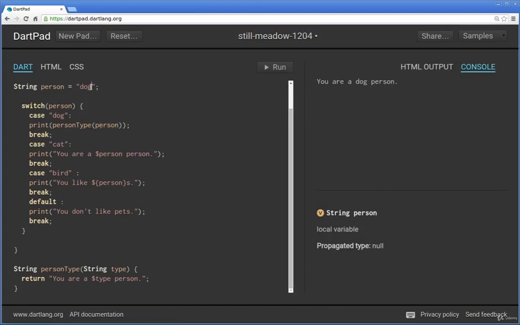Okay, so if I put other values, cat, you're a cat person. If I put something else like bat, okay, so it's not a bird, not a cat, not a dog. What's it going to run? The default: you don't like pets.